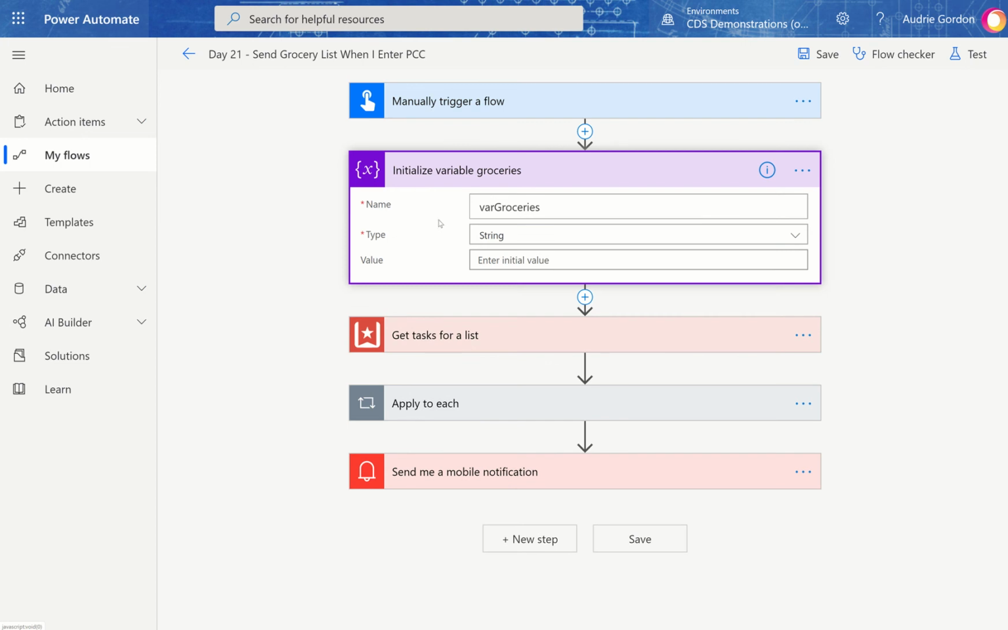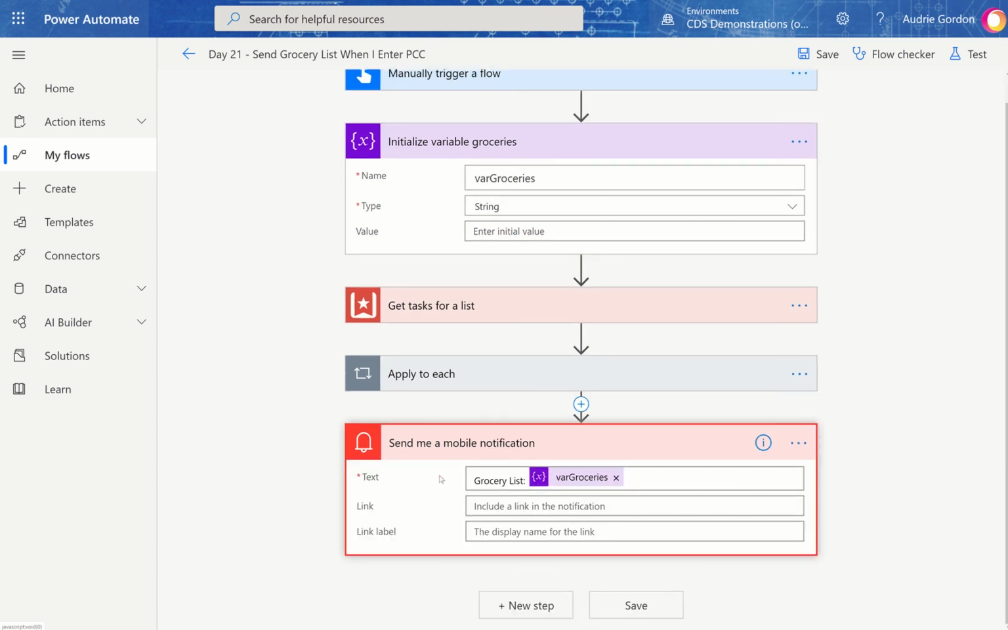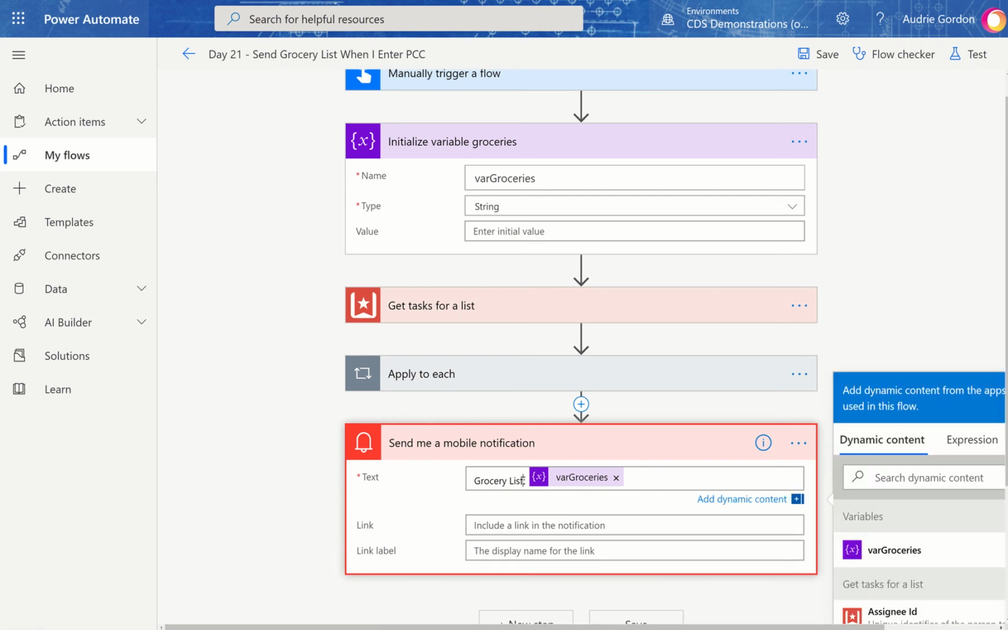And why did I create a variable for the groceries, and why did I use a string instead of an array? Because it's a list of groceries, so in a way, this is a table. So why would I make a string? It's because of how I want to get it back. I want to get it back as a mobile notification. And the only option I have in the mobile notification is a string. So what I need to do is build this string from the task array.